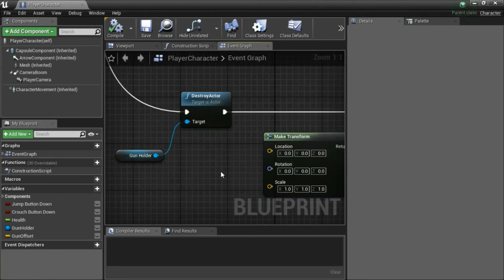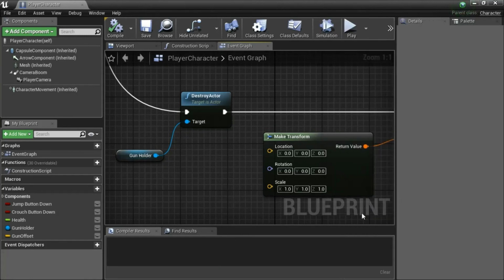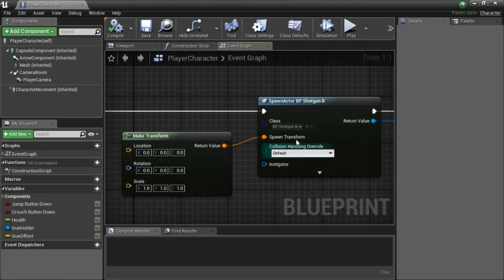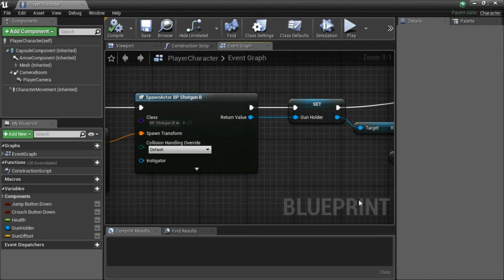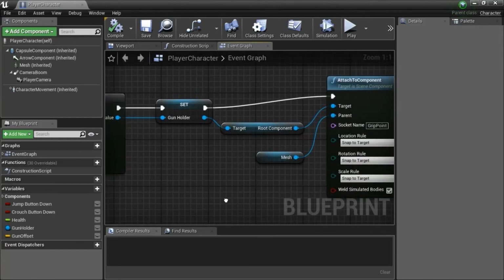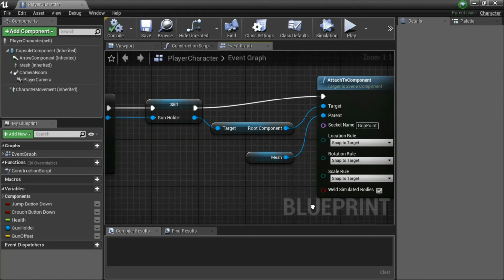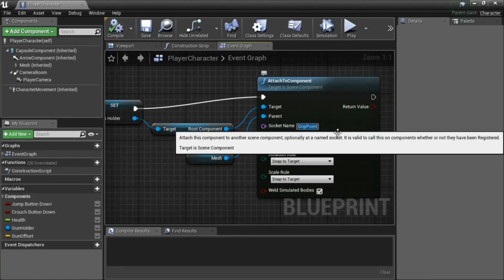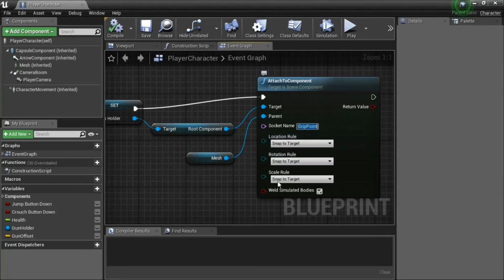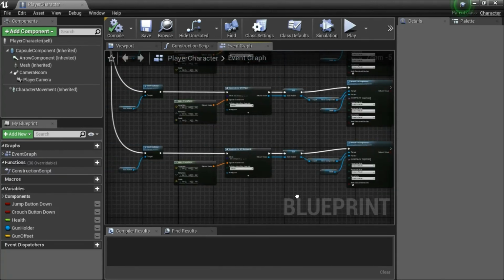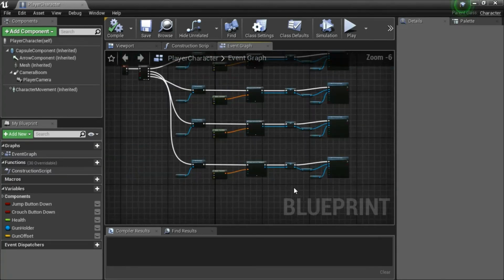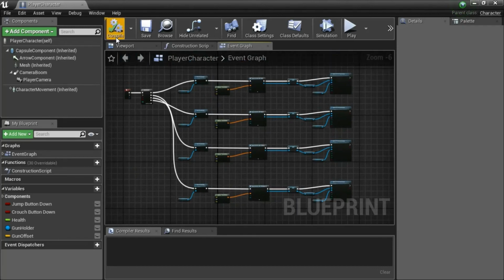This is the new gun that I added. This is BP underscore shotgun B. This is grip point, snap to target, snap to target, snap to target. When you're done, compile and save.